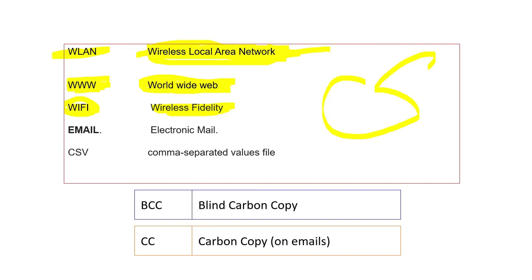Then we have email. Here E stands for electronic mail. What does mail mean? Mail means to send some letter or invitations or anything to a person at a remote place. In previous times we used to send that by post office or postman. But for the last decade, we are sending invitations, mails and documents through electronic mails, and email stands for electronic mail.